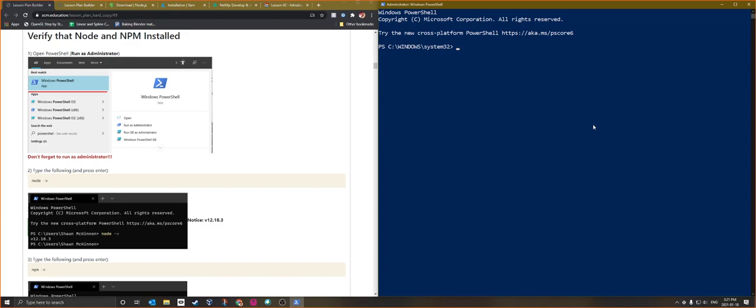Cool. So what we're going to do is just test to make sure that Node is installed. It doesn't matter where you are in the Windows system. As long as you are in the Windows system or the Mac system, you should be able to access Node. The way we know that Node is installed is we just type in node -v and hit enter, and you should see the version number.